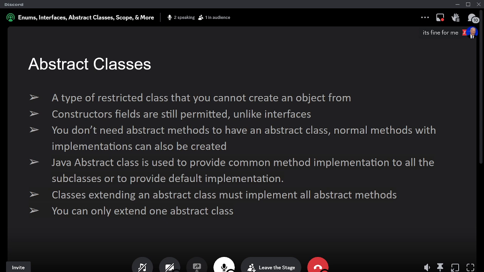A Java abstract class is used to provide common method implementation to all the subclasses, or to provide default implementation. Classes extending an abstract class must implement all abstract methods. You can extend only one abstract class. This is the most important thing, which makes it different from interfaces: a class can only extend one abstract class.